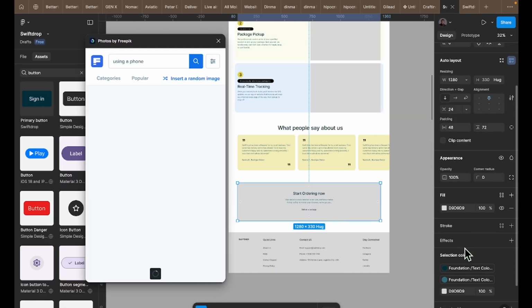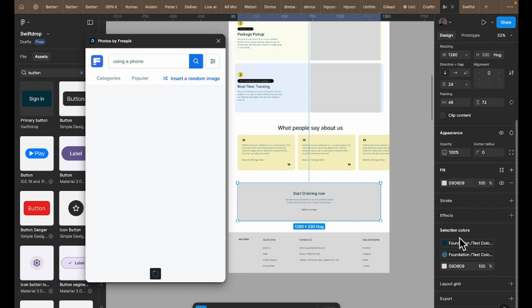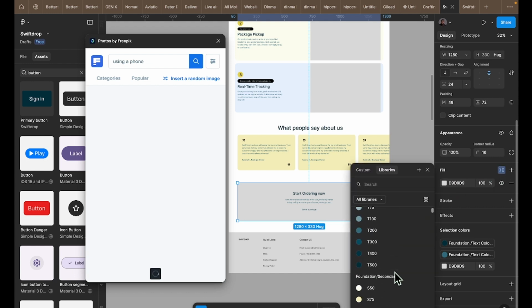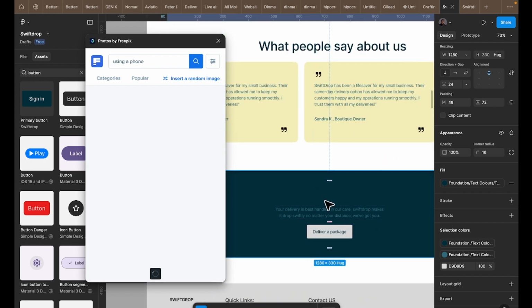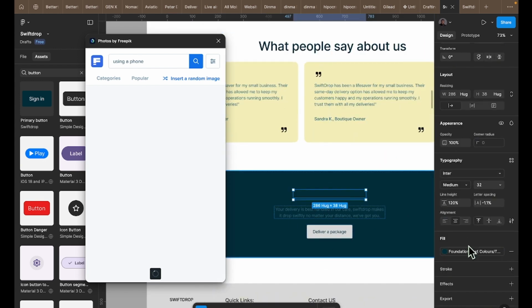Our start ordering is going to be different because it's a big and important section. The call to action after a user accesses the website has to be also important. We can do our 16 border radius. We can do our fill and say we want to use T500, and we start to adjust the text here.